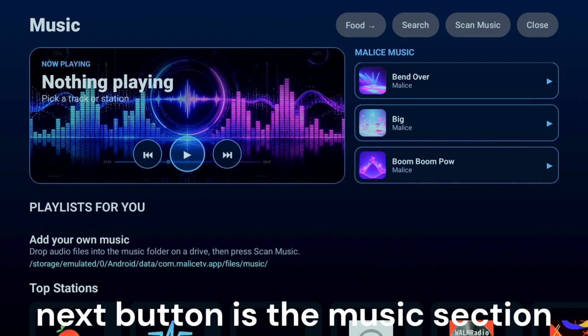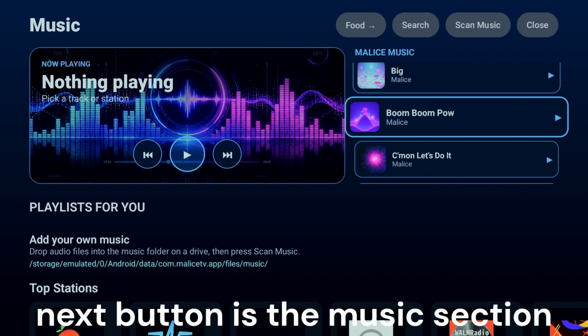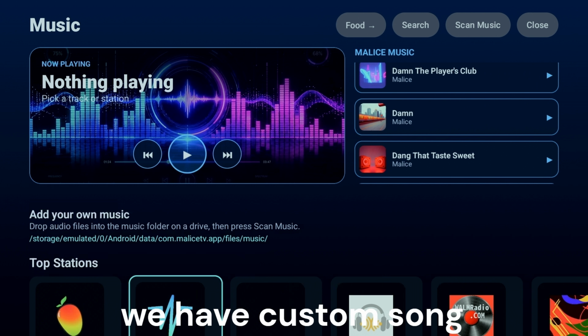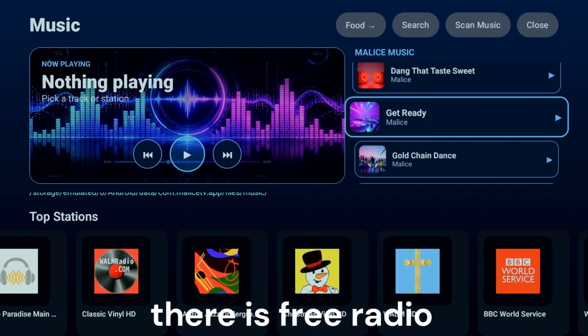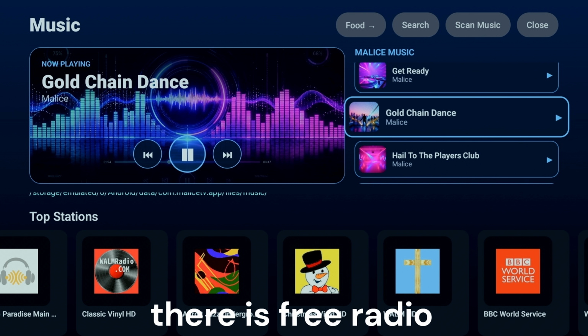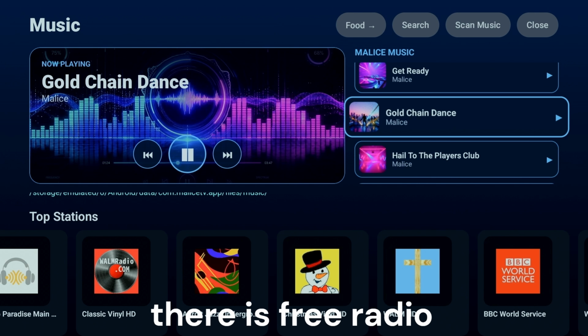Now, one of my favorite sections is the music section. We have custom Malice music and also free radio and a little player that shows a video while the music is playing. It has many features. You can also go back to the food recipe and keep your music playing while you're looking up your recipes.